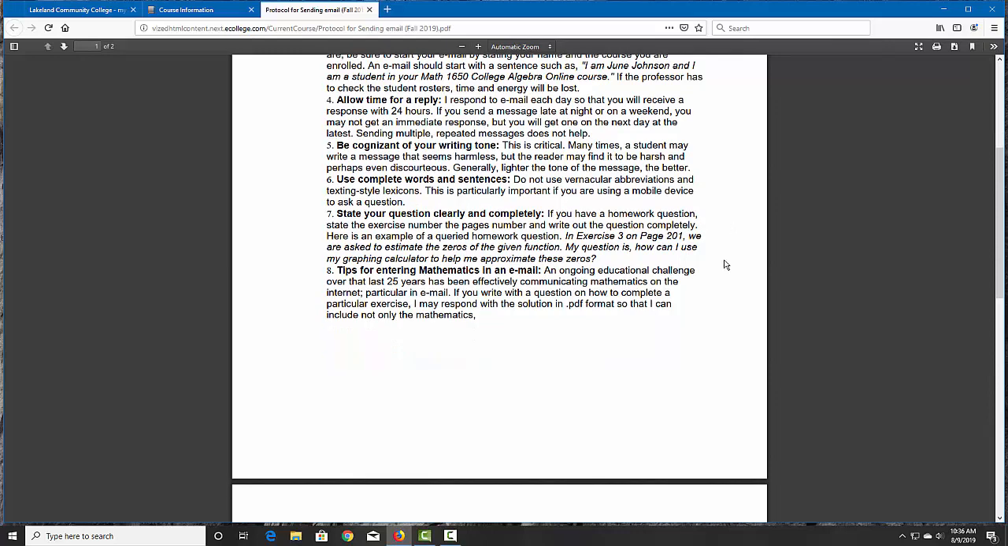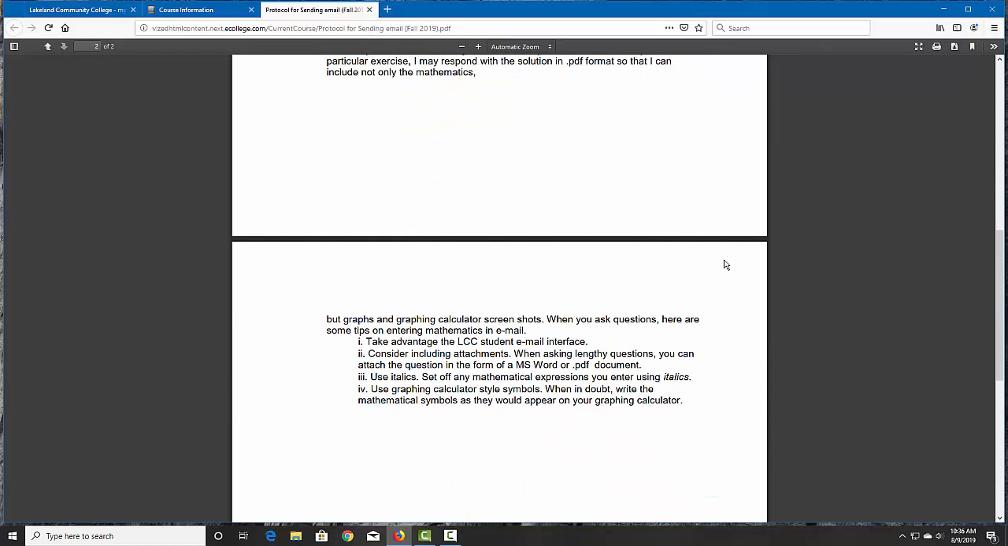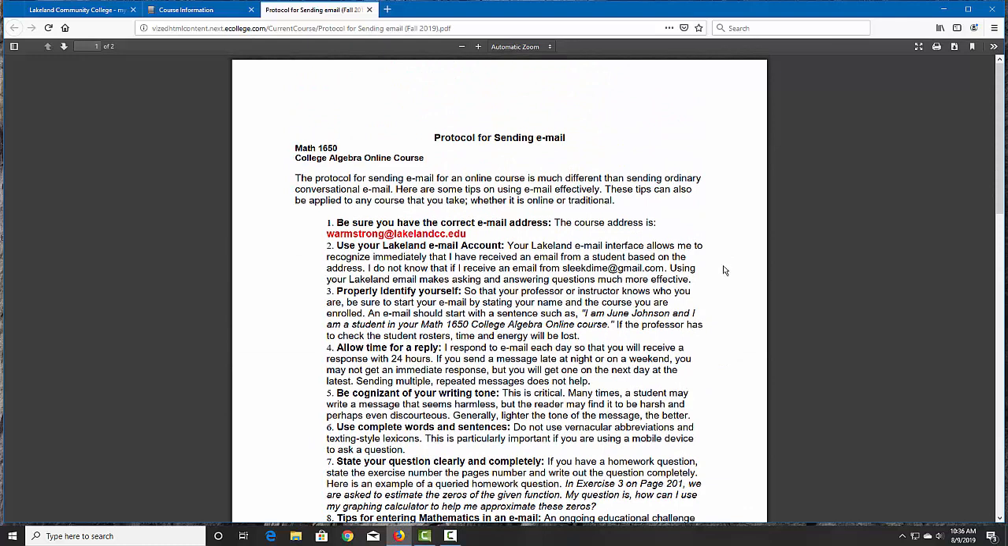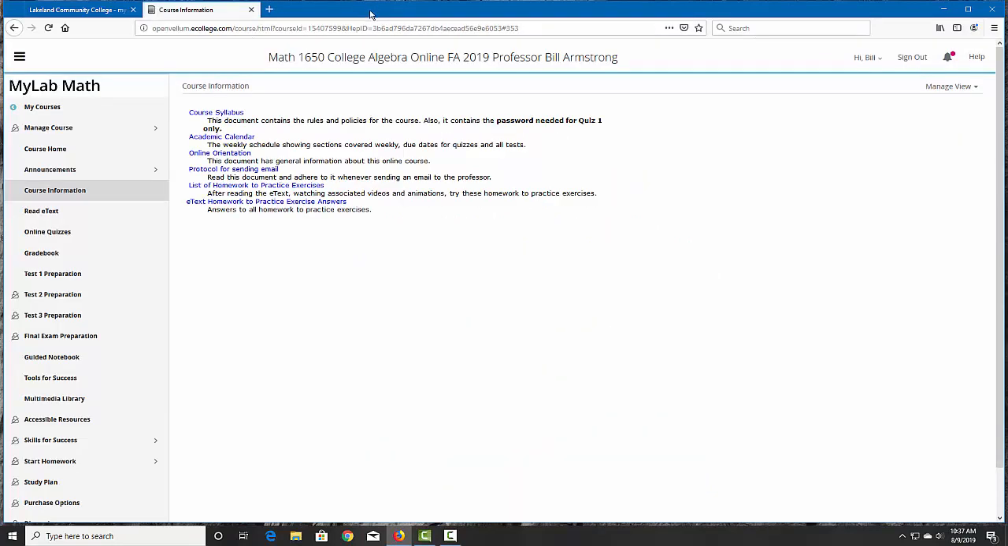And number 8 here, it's been a challenge for over 25 years how to communicate mathematics on the internet, particularly in email. But we'll figure it out. We seem to do a pretty good job using what we have available to communicate what the issues are. And that's pretty much it for the protocol for sending email. I would suggest you print this out and have a hard copy on hand.